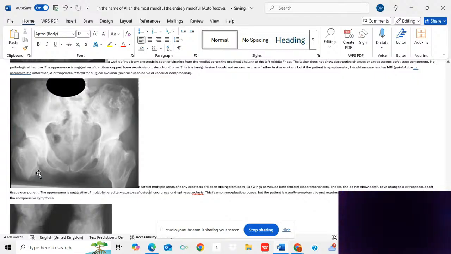The lesions don't show any evidence of destructive changes or extraosseous soft tissue mass. The appearance is suggestive of multiple hereditary exostosis or osteochondromas or diaphyseal aclasis. You need to know that diaphyseal aclasis is an autosomal dominant disease. This is a non-neoplastic process, okay? But the patient is usually symptomatic.